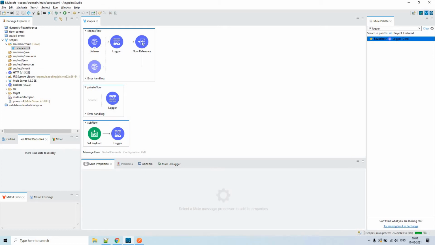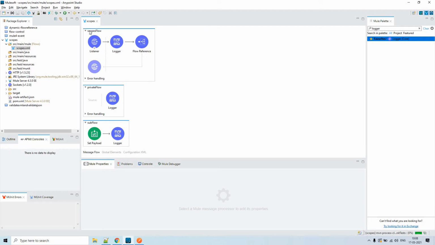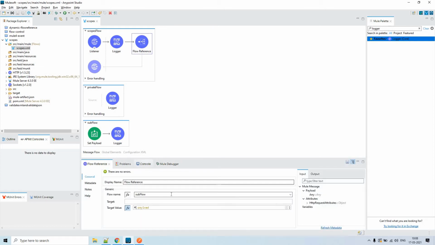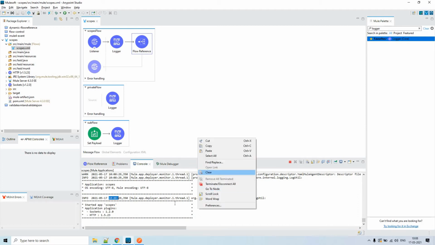Now we have to invoke this one as well, right? There is no source here, so we have to invoke this, and that we can do with flow reference. Instead of private flow, this time I'll choose subflow here. That means I'm invoking a flow, and from that flow I'm invoking the subflow as well. I have chosen subflow and it got deployed at 10:08, 29 seconds. Clearing this.